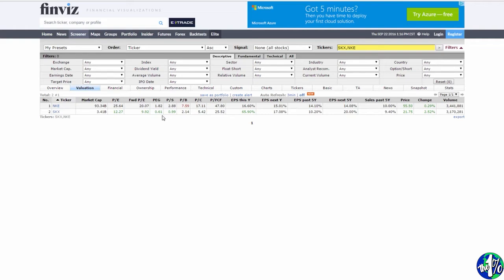Otherwise, we can also look here at things like earnings per share over the next 5 years and the past 5 years, but also the future growth projections, and they're predicting nice growth for Skechers at 20% versus 14. So that's a good sign too, that maybe I'm going to buy a stock that's on sale, but I can get some good earnings in the future.